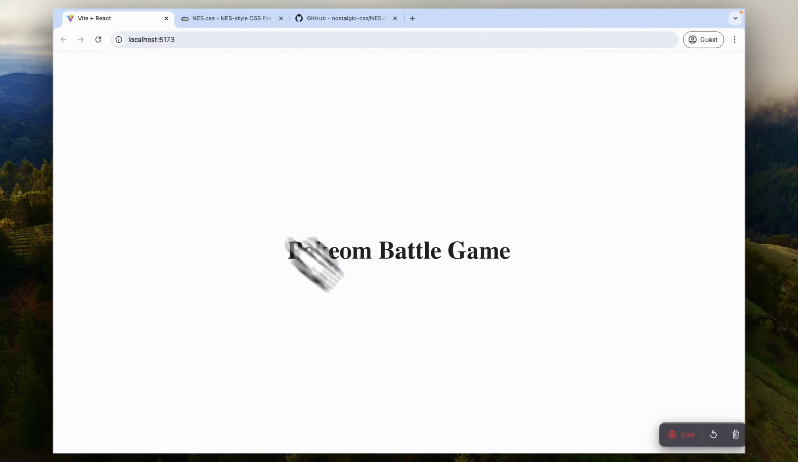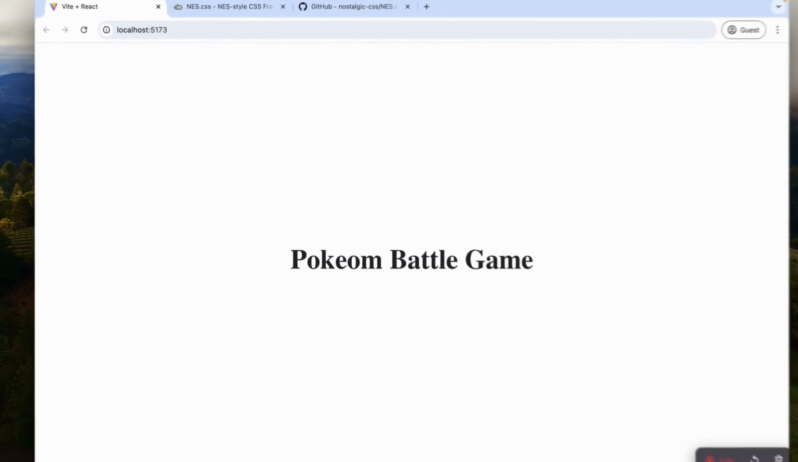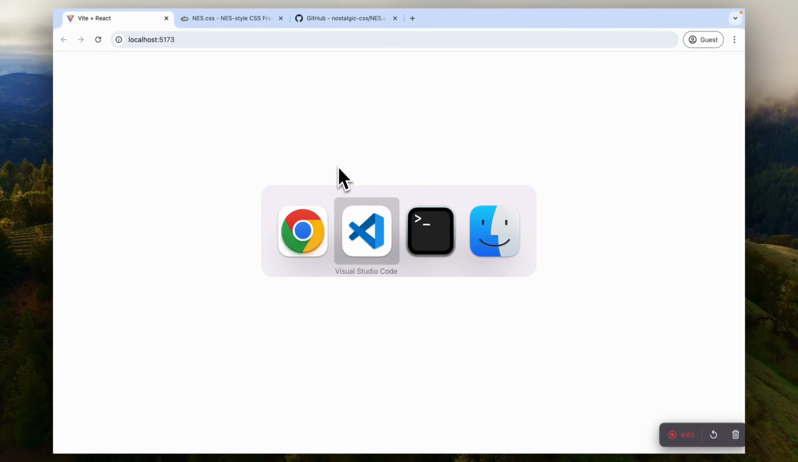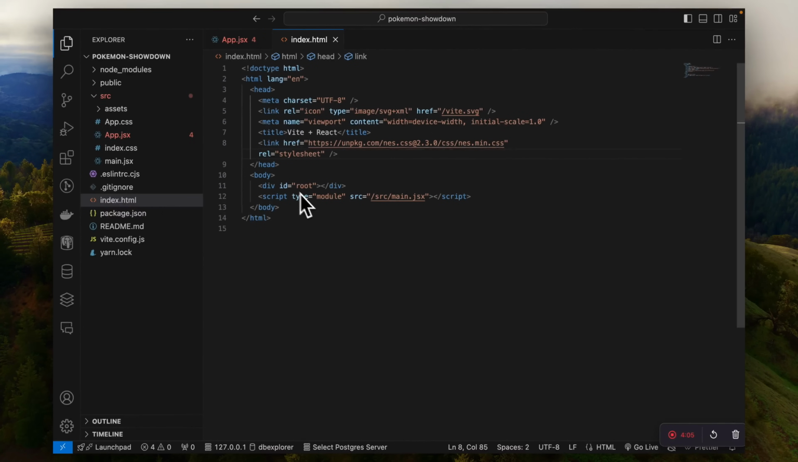And now come back and we have some styles applied. And as you can see, the cursor also looks like an 8-bit game cursor. So this is gonna look very good by the end of this. Okay. Now let's move on.